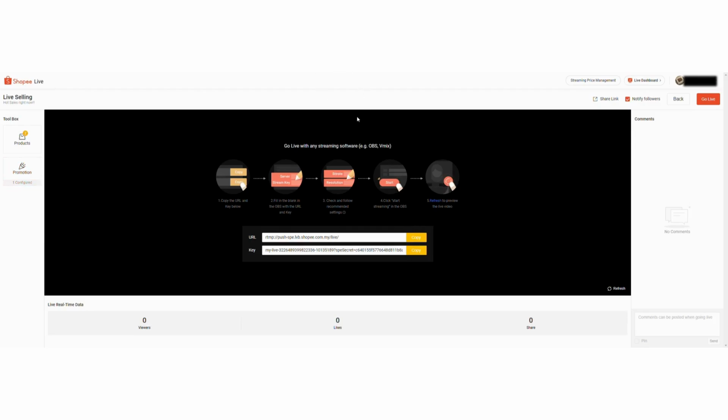Now, if you're using external streaming software like OBS, Shopee provides a unique URL and stream key for integration. So you can copy these into your streaming software to set up your broadcasts. But of course, this is not a necessity. It is merely if you'd like to use an external streaming software. So simply follow Shopee's recommended settings for optimal quality.